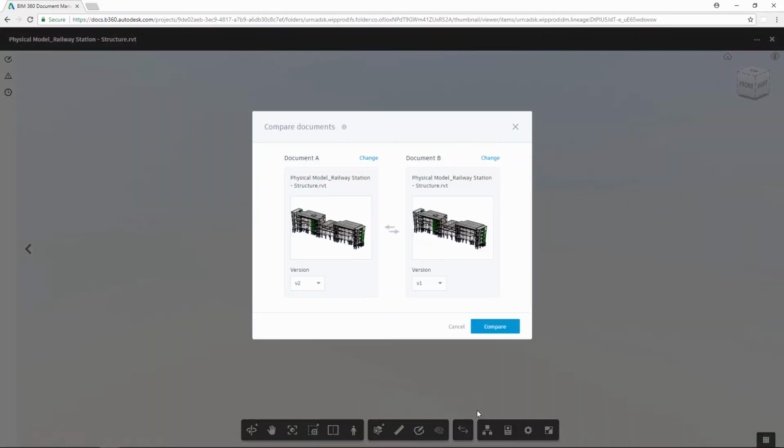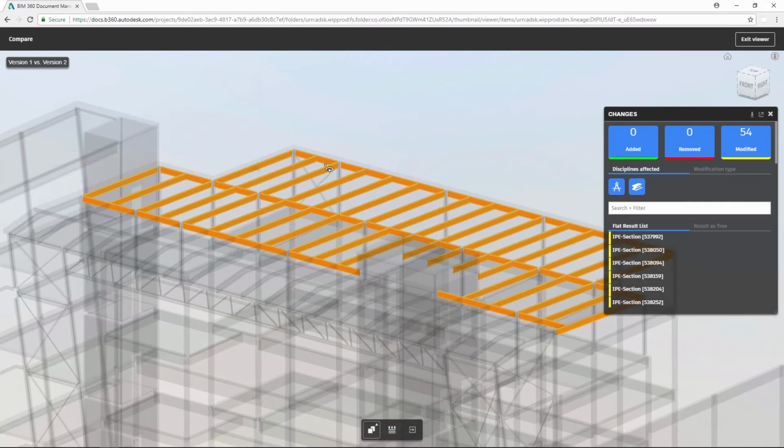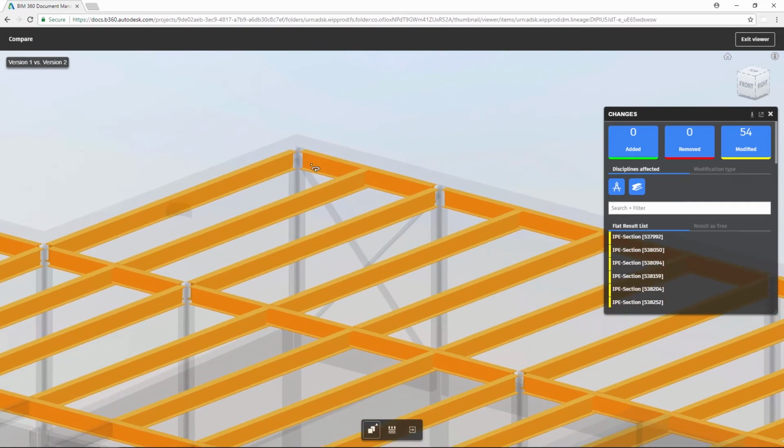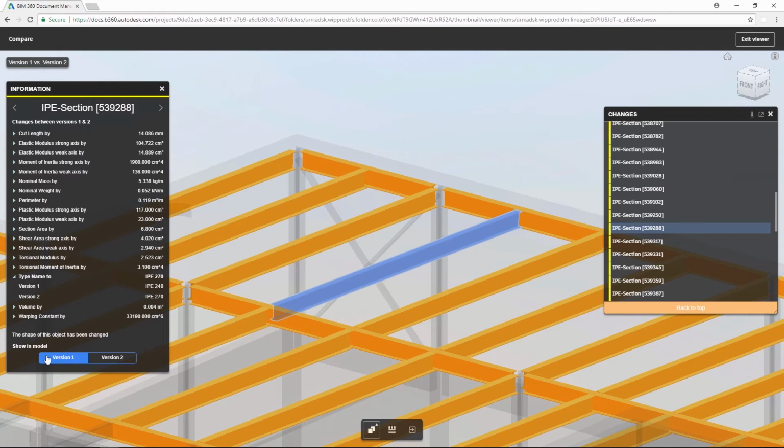BIM 360 has integrated change visualization that lets users compare the changes between two selected versions of the project. This summary provides a quick accounting of changes made by the structural engineer during the code checking process.